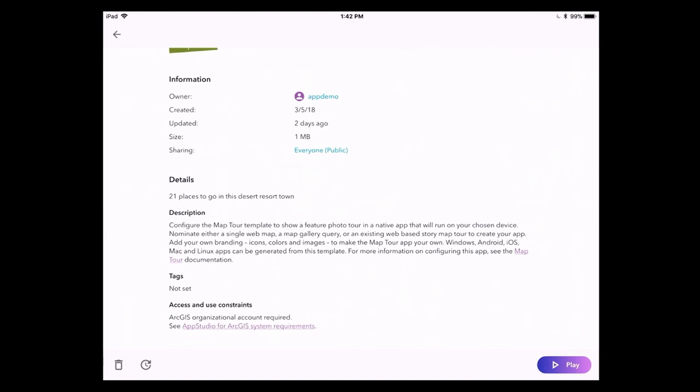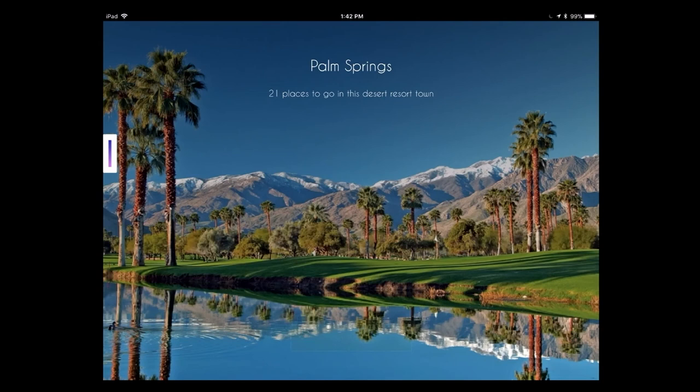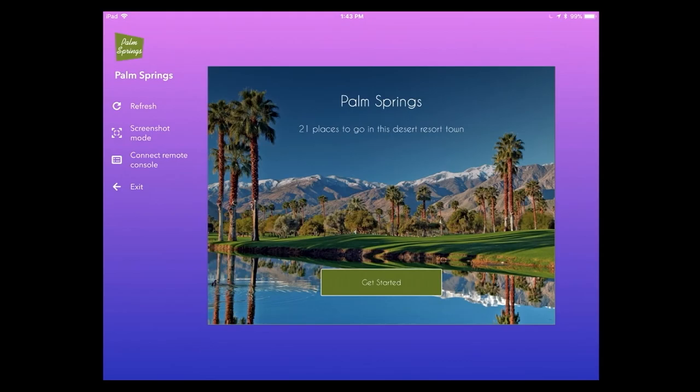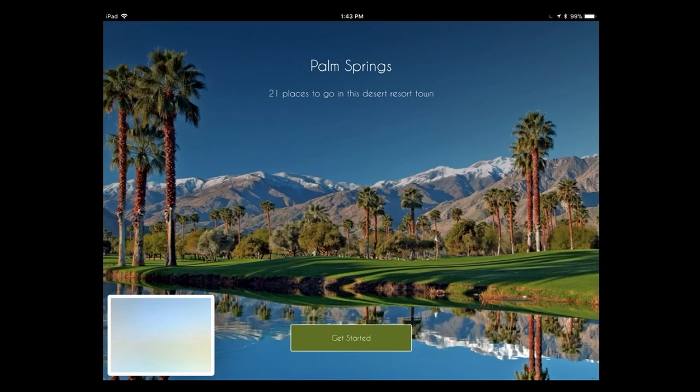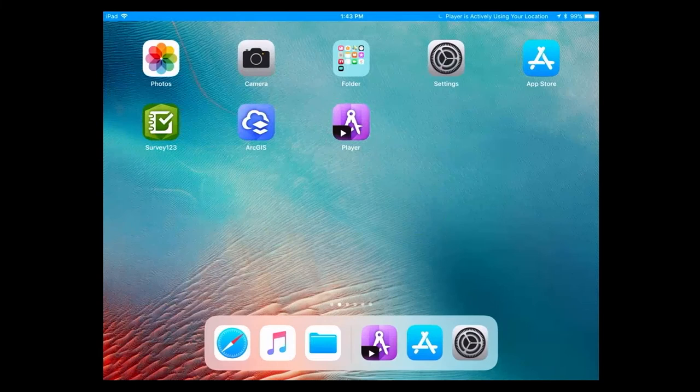Now I'm going to hit the play button on the bottom. It's going to run my Palm Springs app. Let's say I want to publish the app to the App Store. I do need some screenshots for my app, right? So now I'm going to get rid of this setup by using the screenshot mode and take a screenshot. To make my setup reappear, I can minimize and reopen it. Now it comes back.